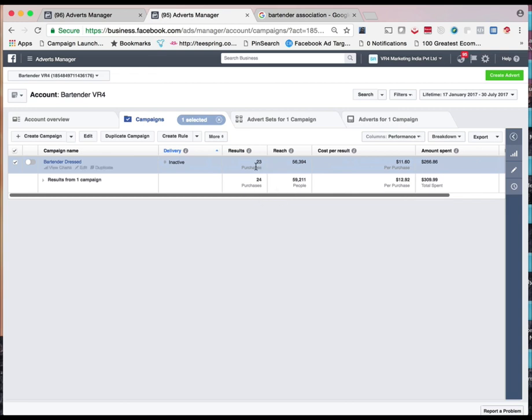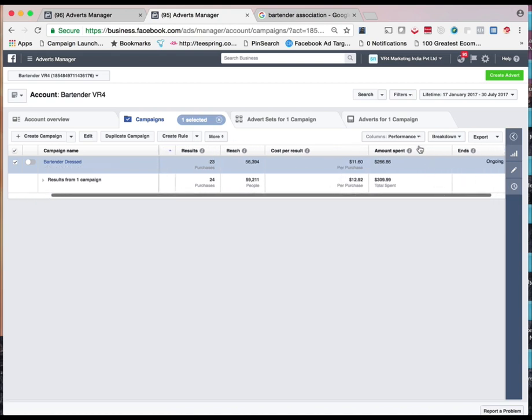So it will differ depending on the campaign objective that you selected. For example, if you select page post engagement, in the results section it will show you the number of engagements that your campaign got and the cost that you incurred per engagement. All right, this is what Facebook shows by default.